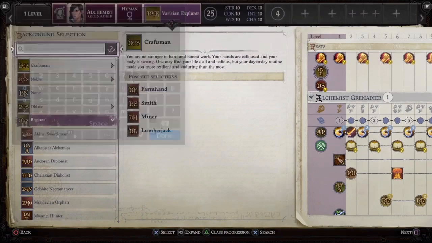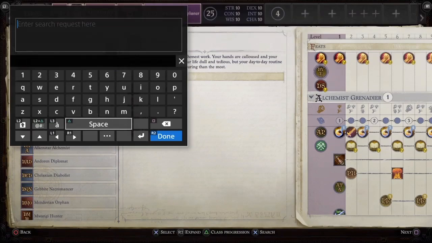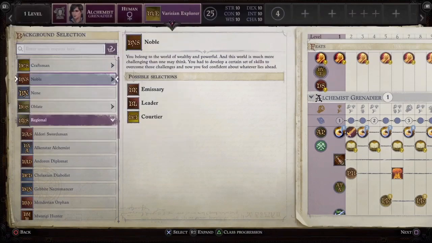Oh my god, what? Oh, you can search by... That's odd. It opens that up automatically every time I scroll up to it. That's annoying.